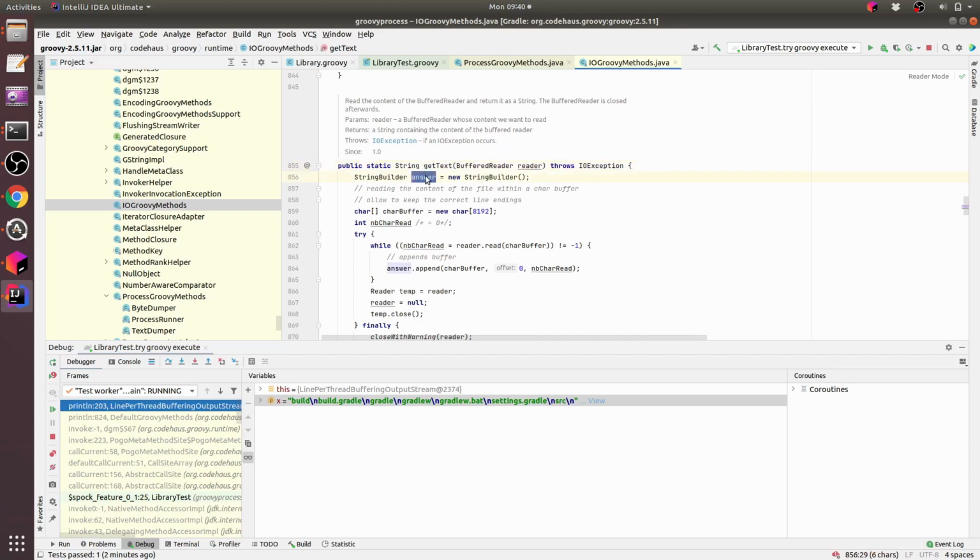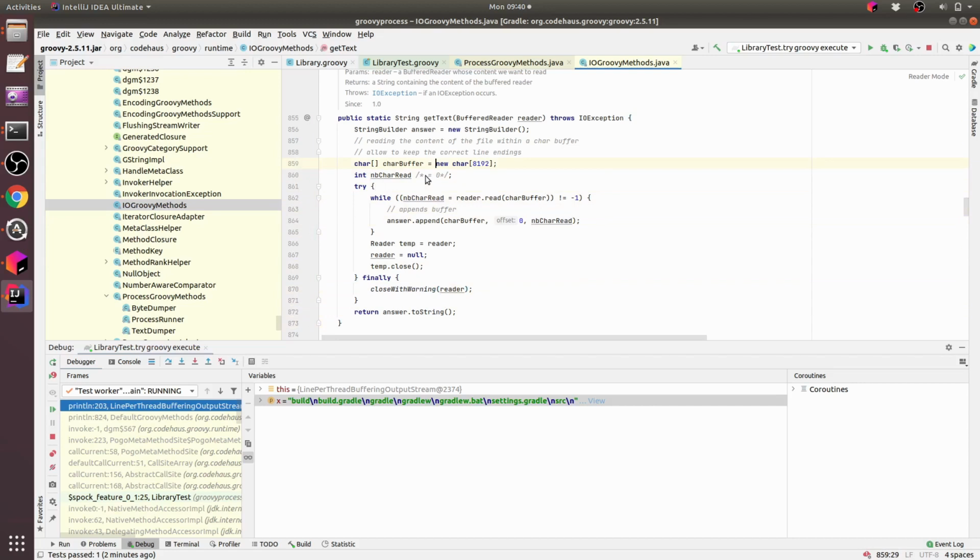Here's the return value probably. I'm going to read up to 8K characters at a time. The number of characters read. We're going to keep on appending the characters read. We're going to try to read up to 8K characters at a time.